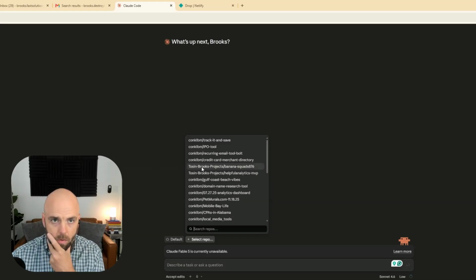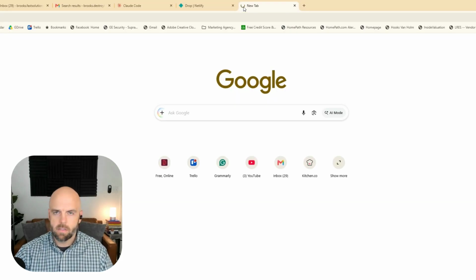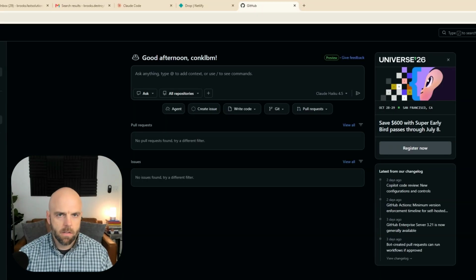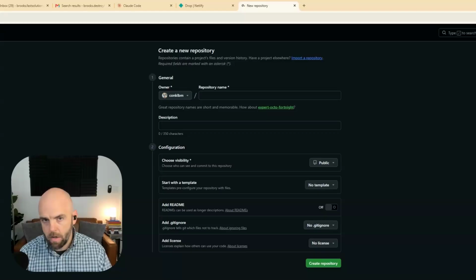Okay, select repo. So this means I already need to have a GitHub repo for this. So let's do that. All right, so we're logging into GitHub here. So let's create a new repo for this. I totally think there's a way I can do it straight from Claude Code. I don't really know how, so I'm gonna do this.